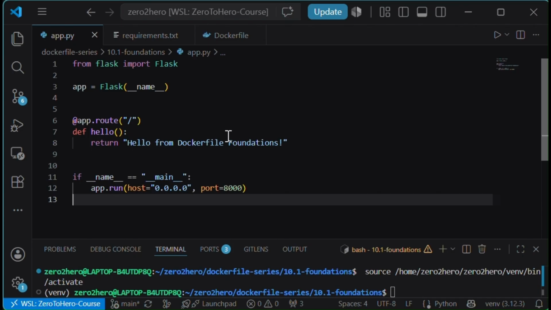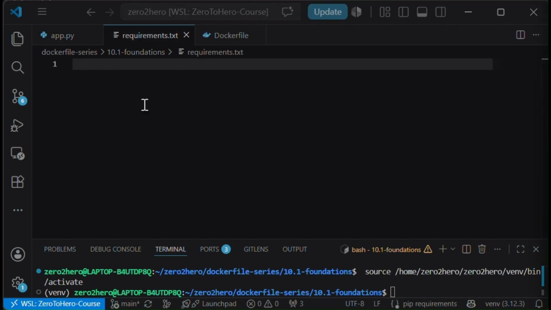So in requirements.txt, add Flask==2.3.3. I have taken this one. You can take anything, as per the recent version, or just simply take what I have written. We are just creating an example to understand how we can create a Dockerfile.